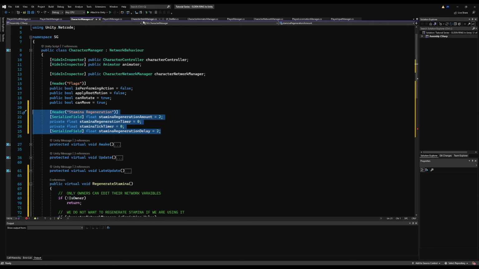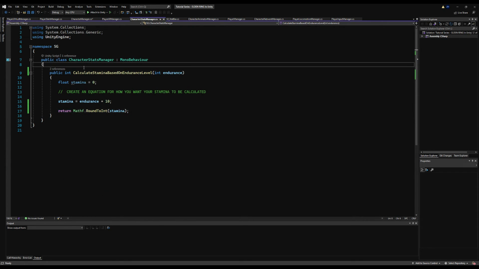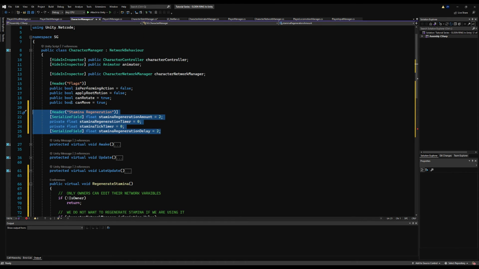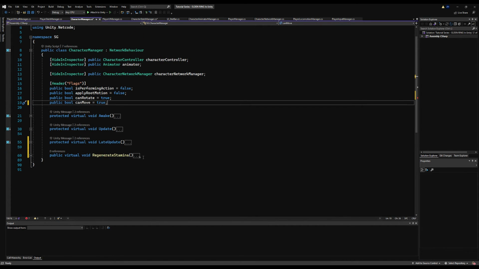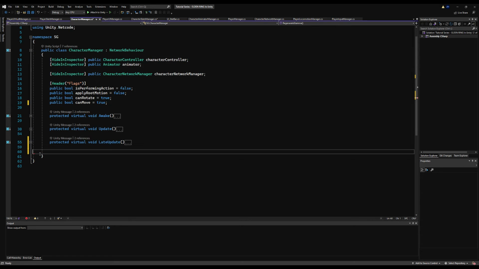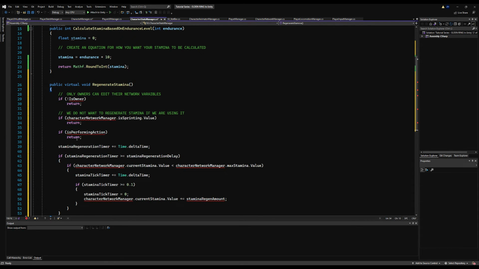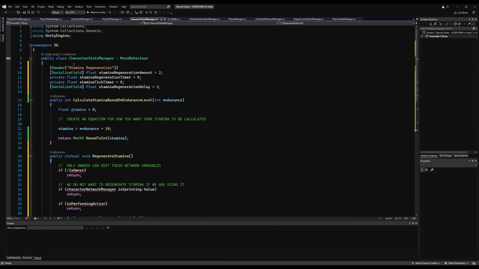Now, I'm going to actually switch this to the character stats manager. I think it just belongs there. It suits it more because the stamina is definitely a stat. You can keep it on the character manager if you prefer, but I'm going to put both the function and the new variables over here on the character stats manager base class. I'm going to erase it from the character manager. This is, again, just preference. It just makes more sense to me to have this over here.